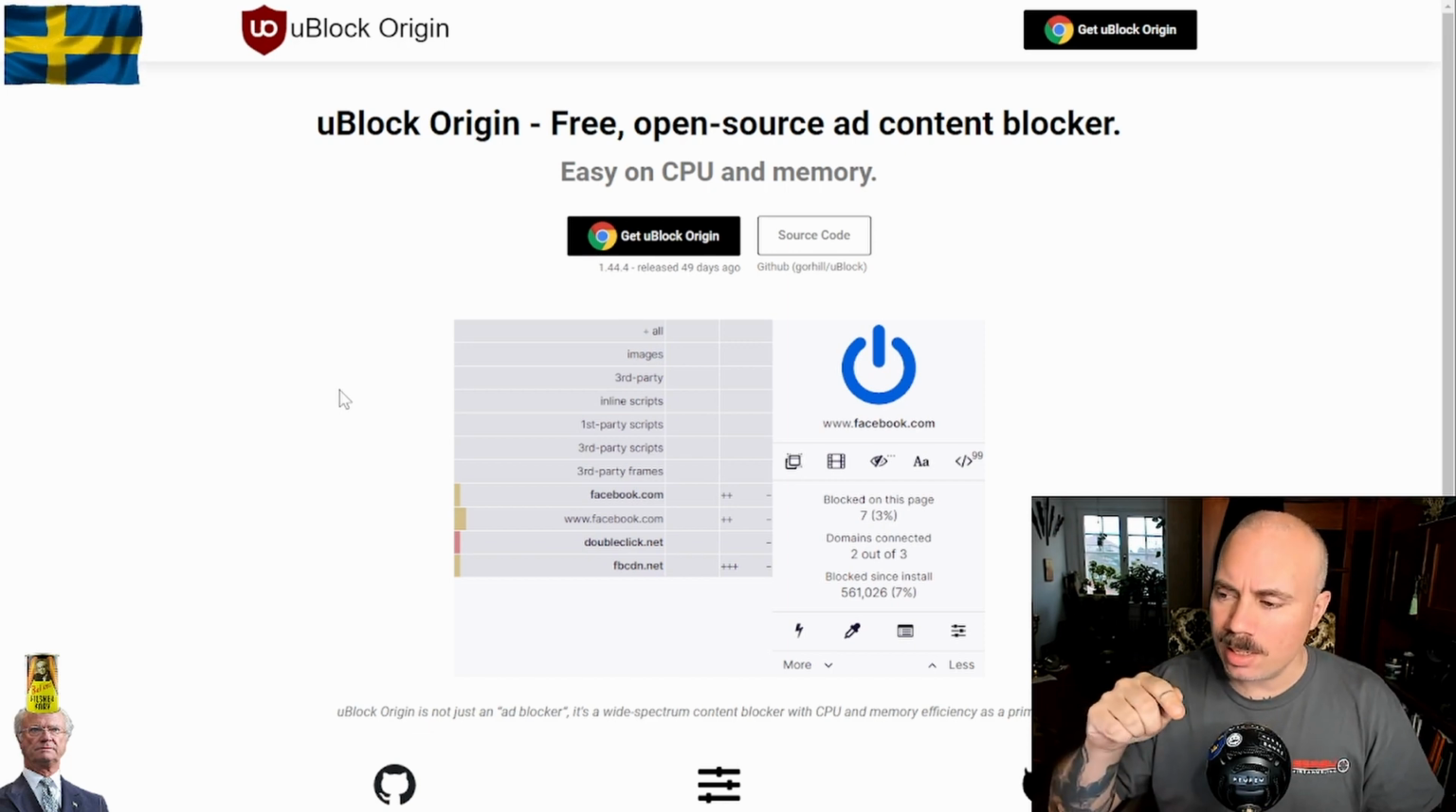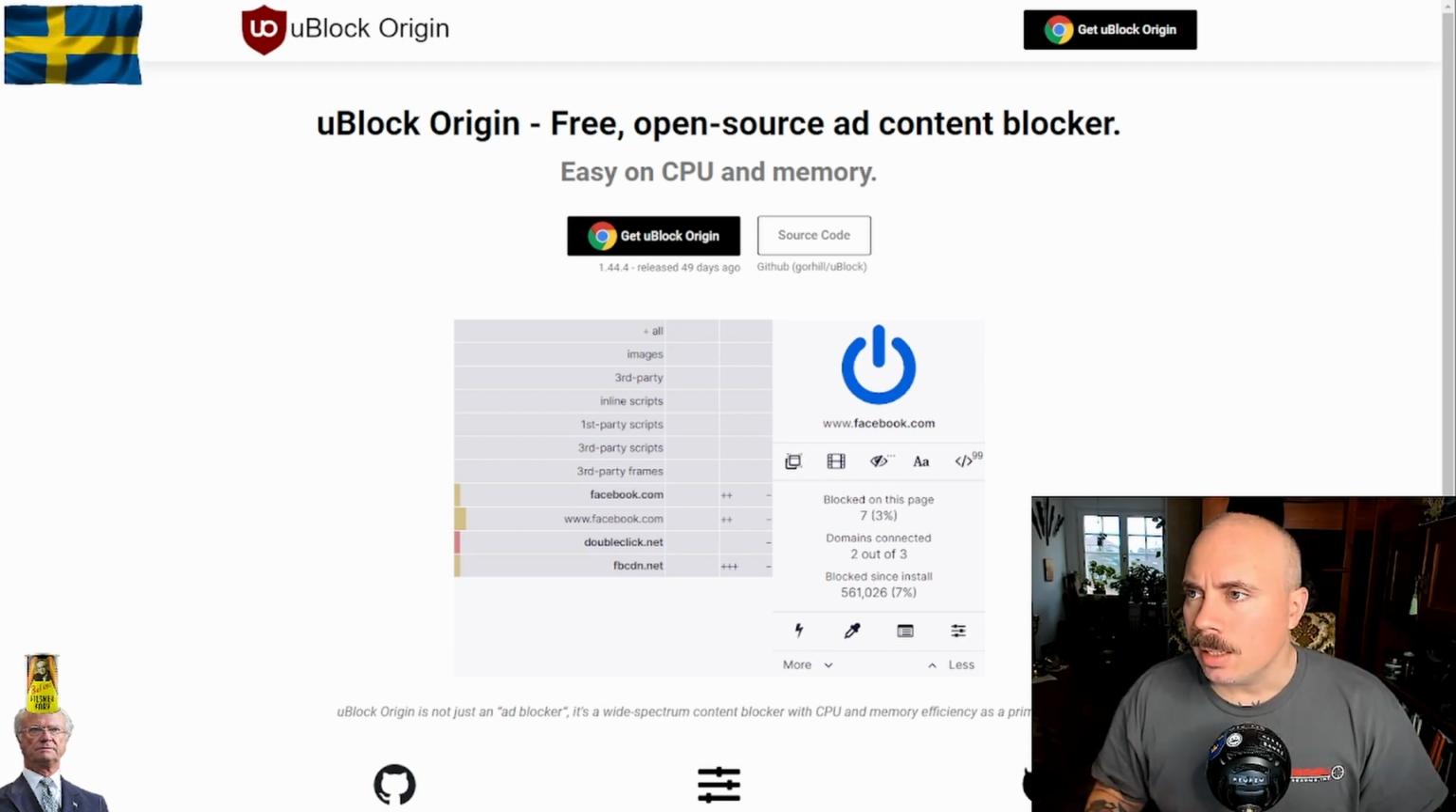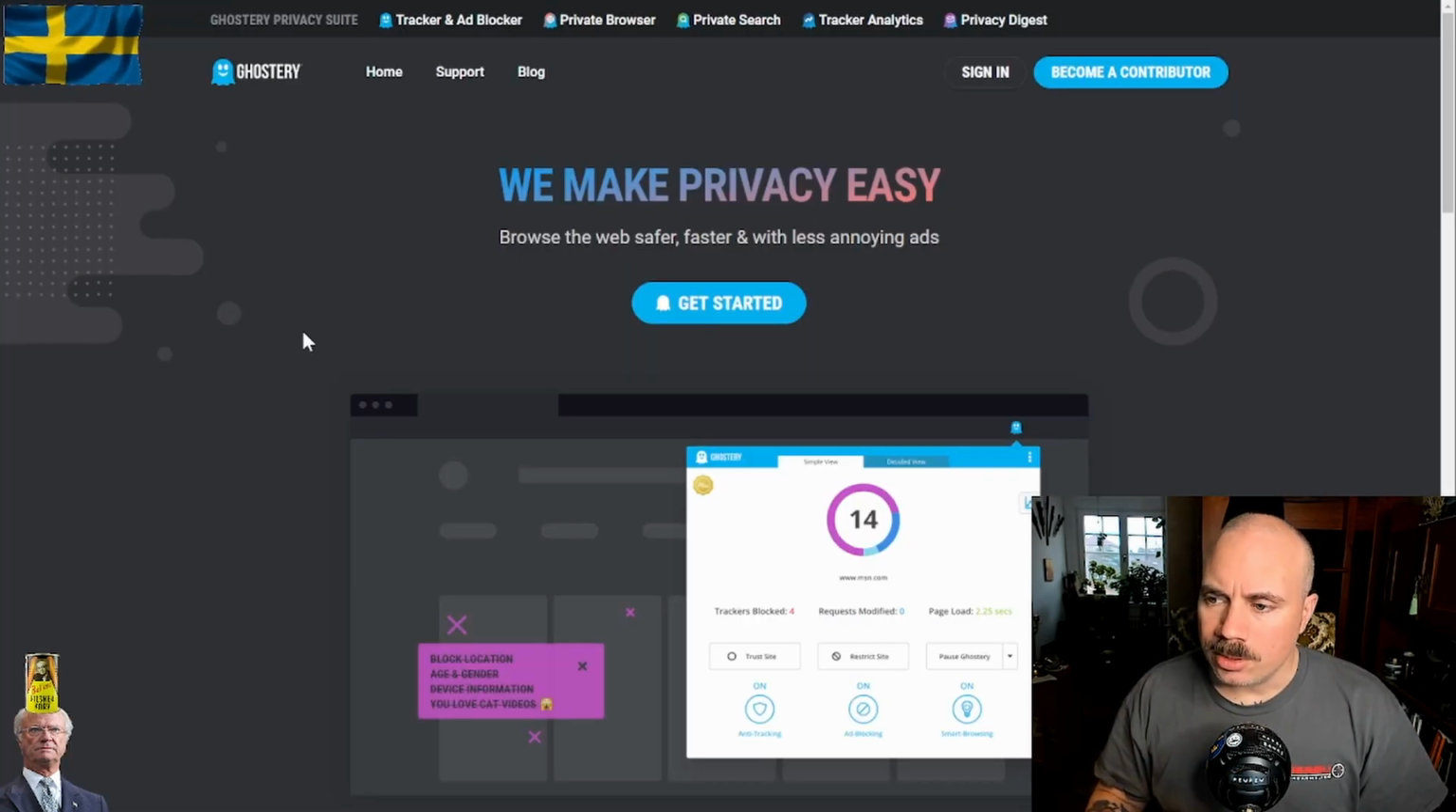Don't use the AdBlock Plus. That shit is shitty. Don't use AdBlock Plus, because that shit sells your information. Companies can pay to get removed from their ban list. So don't use AdBlock Plus. Use uBlock Origin. And continuing on, I use Ghostery as well.